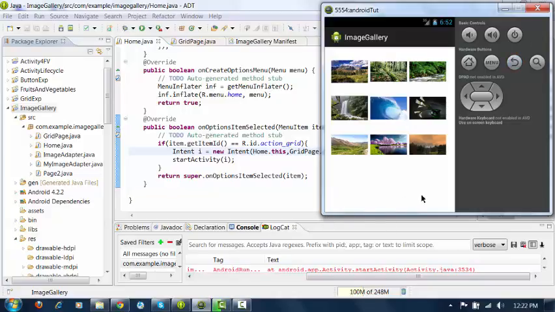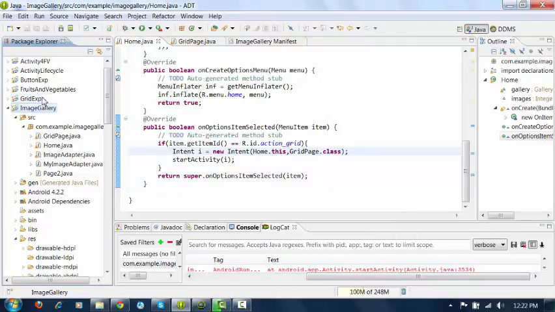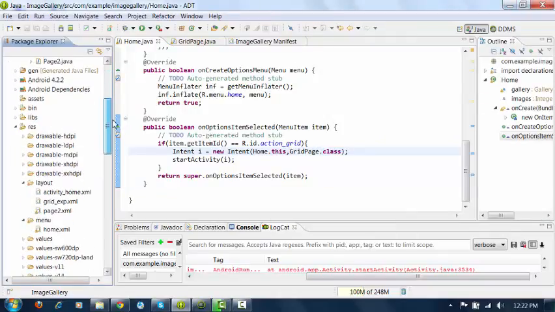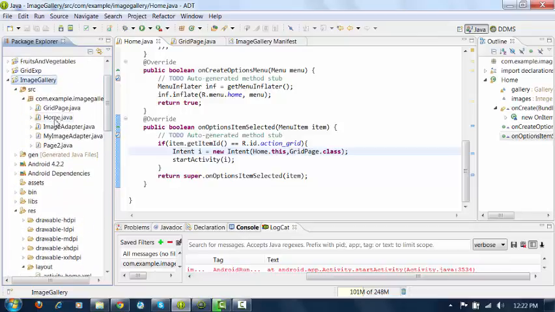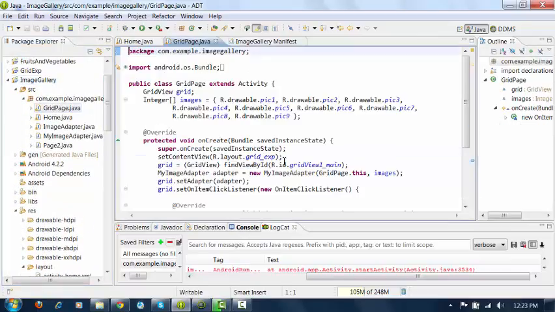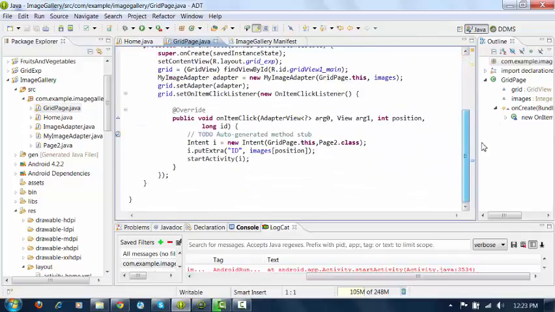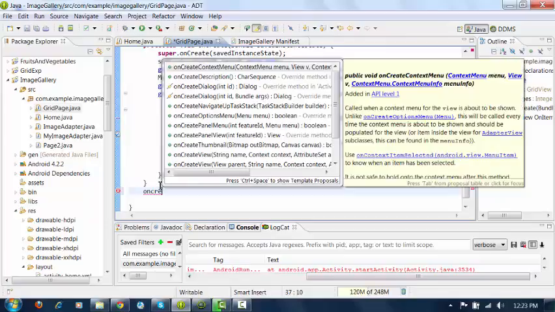If not, in the same page you can add one more menu, where you can give the option to the user. By selecting that menu, you can go back to the gallery view. So let us add one more menu in your grid view. How to do that? Go to your grid page. Here also we have to add the menu. Type onCreateOptionsMenu.